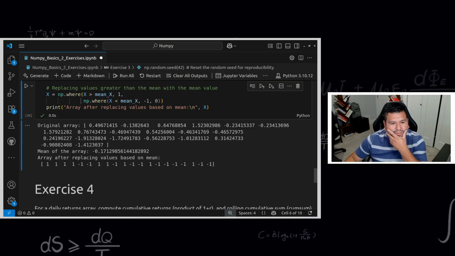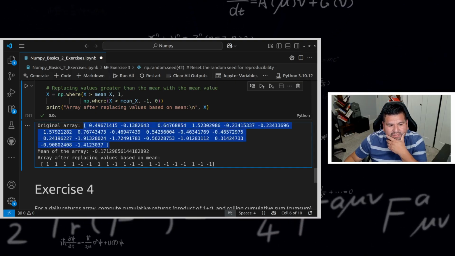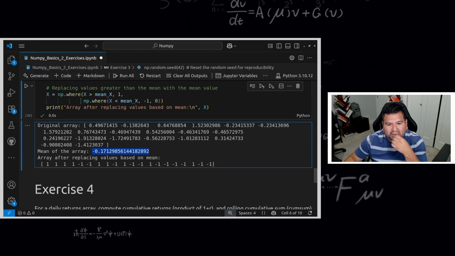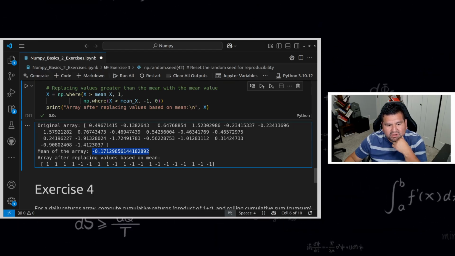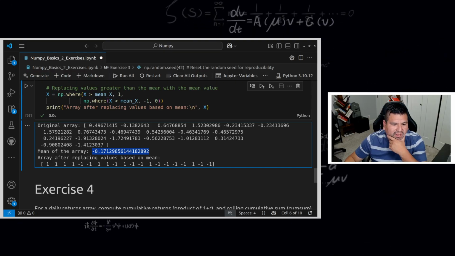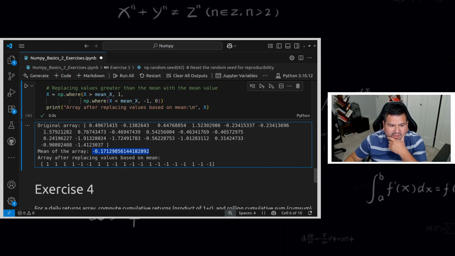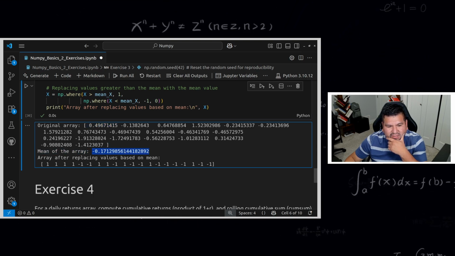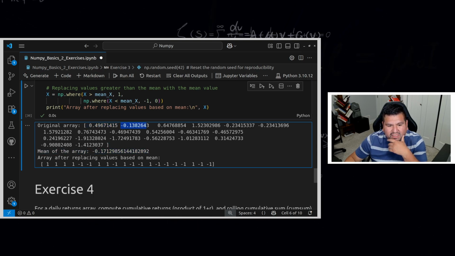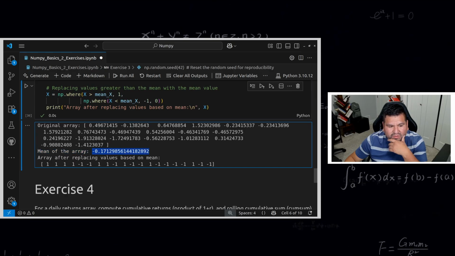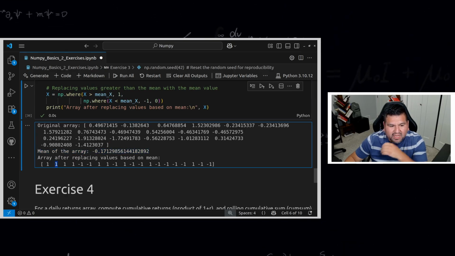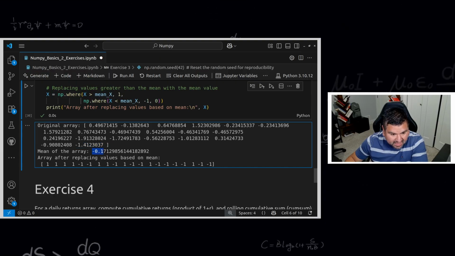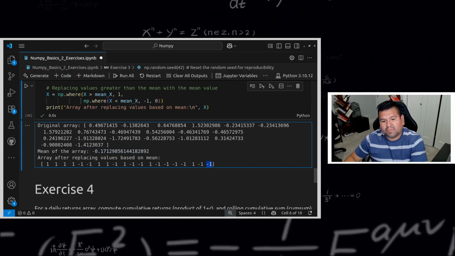All right, so this is the original array. This is the average. As you can see, none of the values happens to be exactly equal to the mean, so that's why we don't see any zeros. But here we see a 1 because this happens to be greater than this. Same thing here. That's why we see a 1. And in this case, the last value of the array is less than the average, and that's why we see -1.